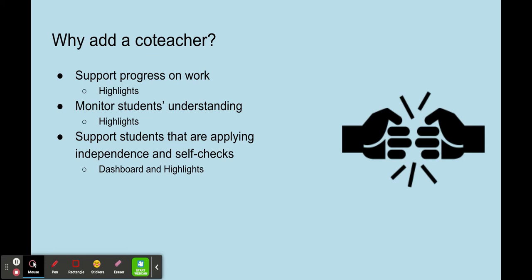Supporting progress on student work, just making sure students are getting into it in a timely way, monitoring when students don't understand, and using highlights for those two ideas. Then also supporting students that are getting into some of those executive functions like that independence and their own self-check, like, do I get it? Do I know what to do next? That's where Dashboard and Highlights comes in handy.